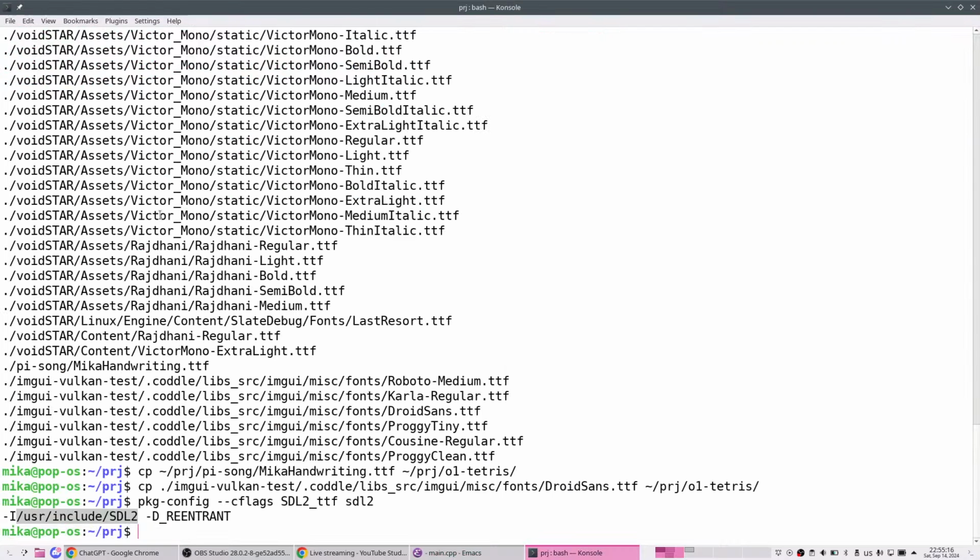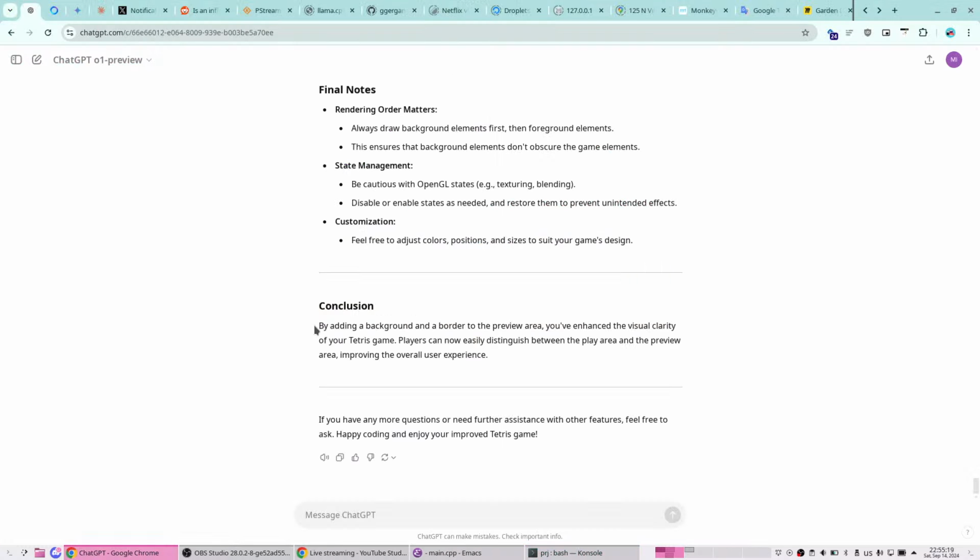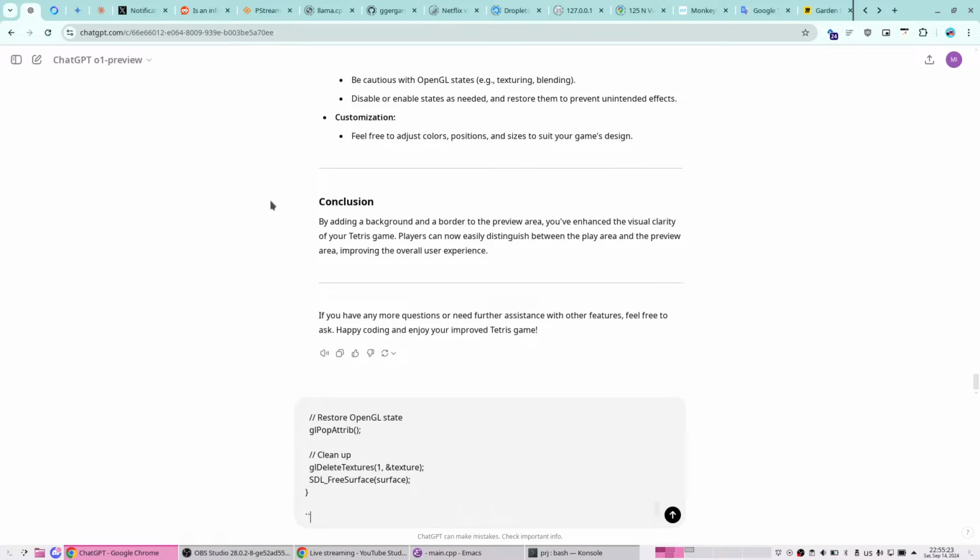I'm going to send it to ChatGPT. Reformatted code and fixed some compilation warnings. I reformatted the code and fixed some compilation warnings.